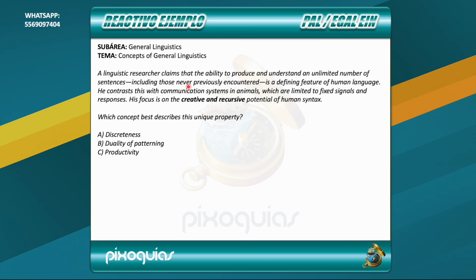This exercise is about general linguistics with the topic Concepts of General Linguistics. A linguistic researcher claims that the ability to produce and understand an unlimited number of sentences, including those never previously encountered, is a defining feature of human language. He contrasts that with communication systems in animals, which are limited to fixed signals and responses, and his focus is on the creative and recursive potential of human syntax. Which concept best describes this unique property?